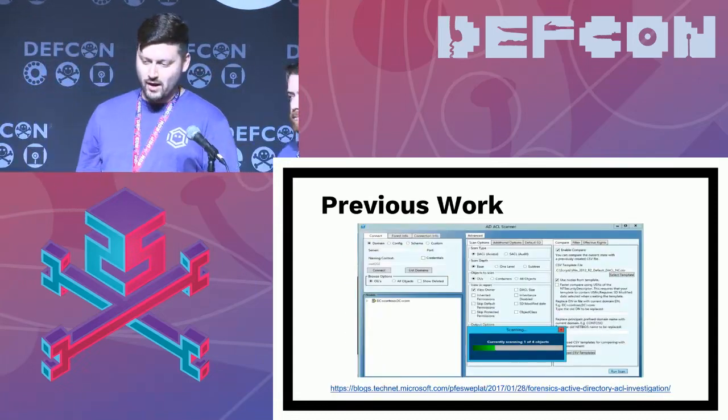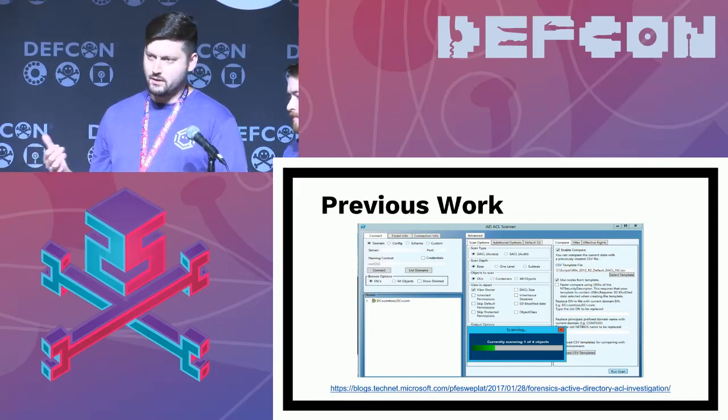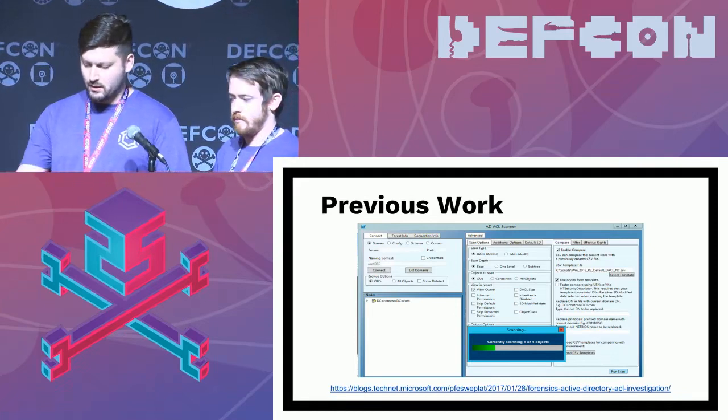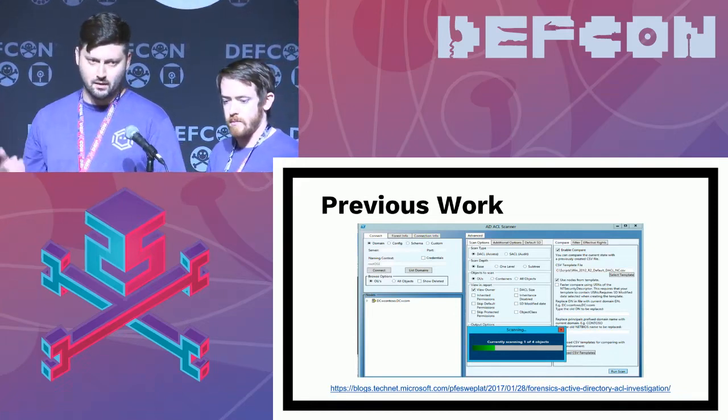There's also this work from Robin Gramberg at Microsoft. This is the AD ACL scanner. Lets you do things like export ACEs to CSV. You can do basic diffing. If you want to know more about that, look at the TechNet link there. And the deck is obviously going to be online after.